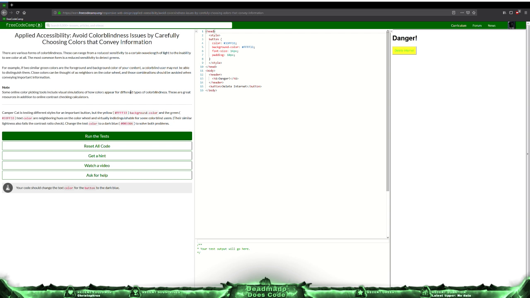Campercat is testing different styles for an important button, but the yellow background color and the green text color are neighboring hues on the color wheel and virtually indistinguishable for some colorblind users. Their similar lightness also fails the contrast ratio checker. Change the text color to a dark blue. Okay. How about that? To solve both problems. That works.